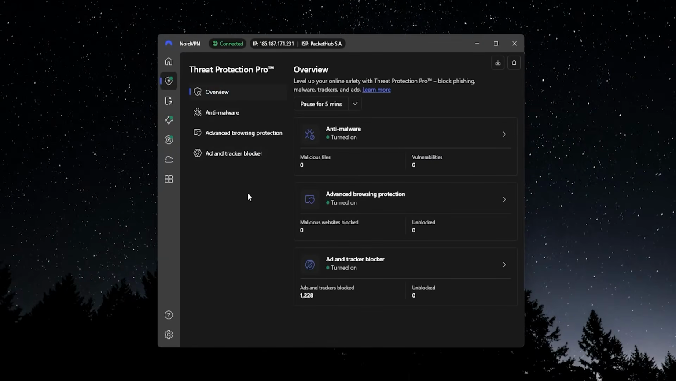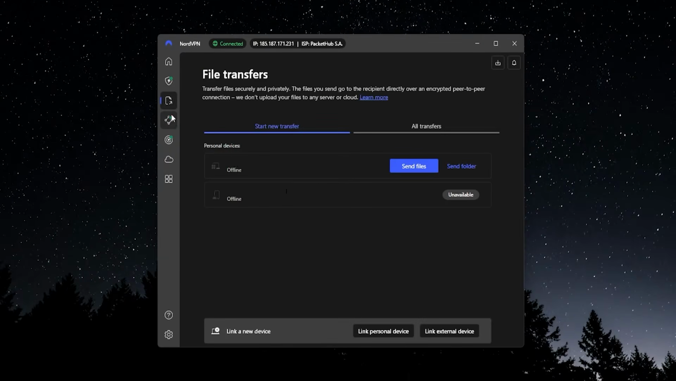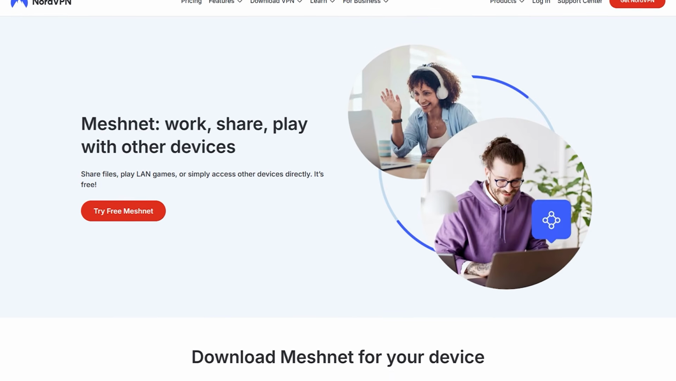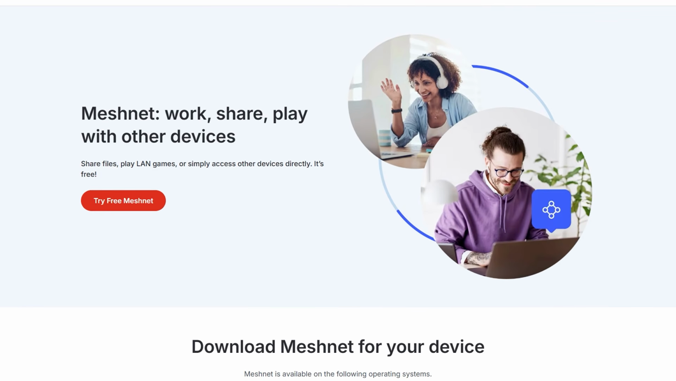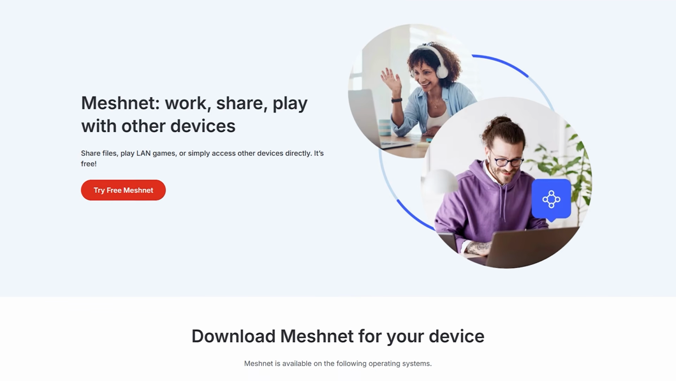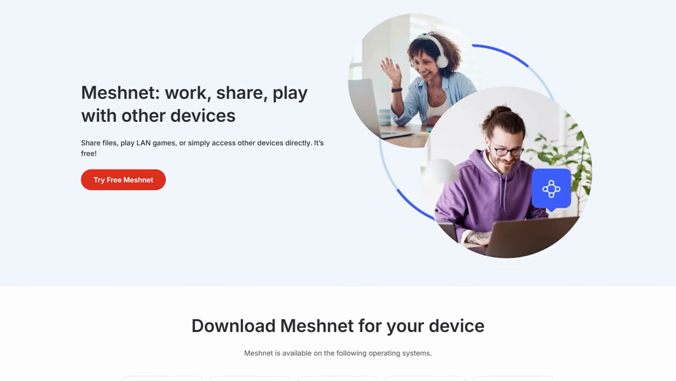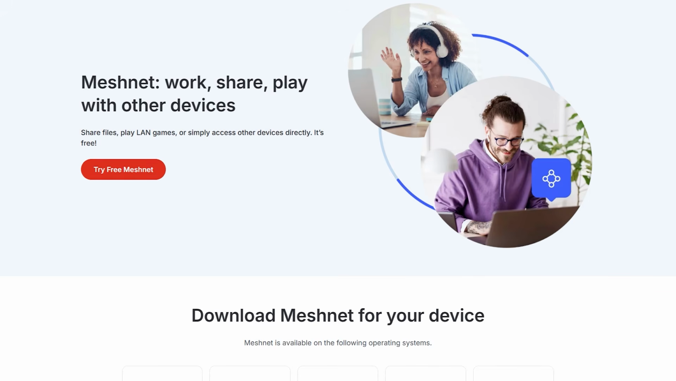Now just to continue this little overview over here, you have file transferring and MeshNet. Both of these work off of the same technology, and basically it's independent from the VPN. It allows you to connect devices more securely for things like file transfers and remote desktop.